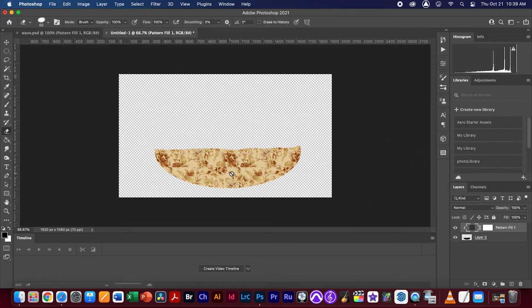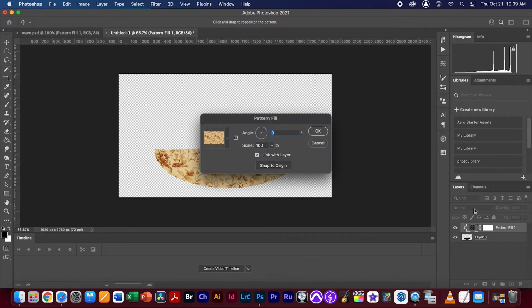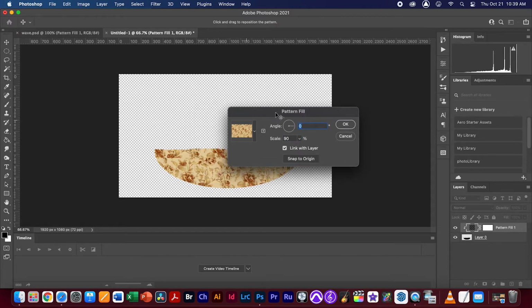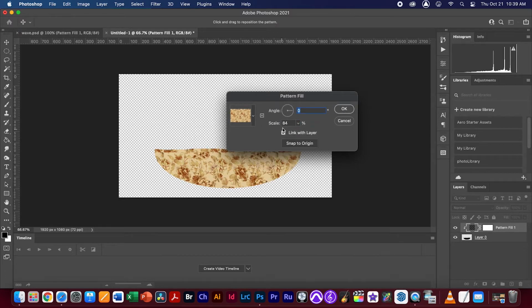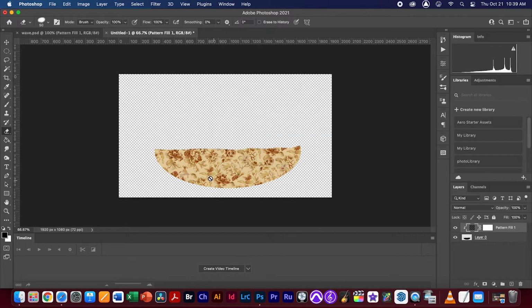Now I don't like this pattern. I would love it to be a little bit more, a little smaller, so double clicking our pattern fill area allows me to change my scale to about 90. Now you can do whatever you want as far as your pattern's concerned, and I'm just going to rotate it a little bit just to see how that looks. I'm pretty happy with that.